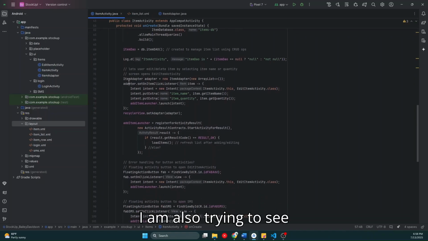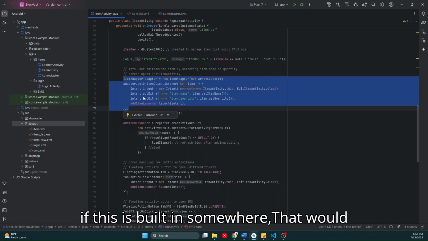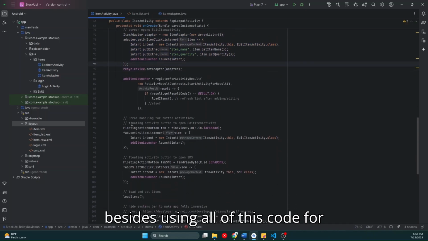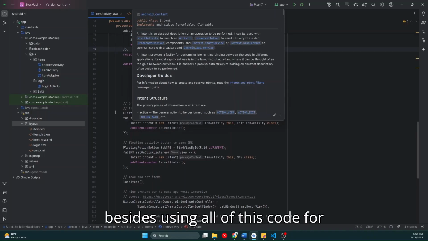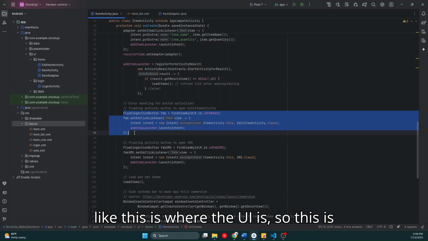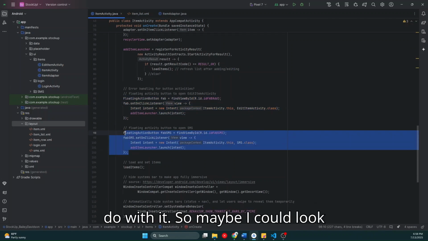I am also trying to see if there's stuff that I could just call, if this is built in somewhere, that would be really nice. I could just call it besides using all of this code for something else, but at the same time, this is where the UI is, so this is my floating action button. I'm making sure that this is exactly what I want to do with it.